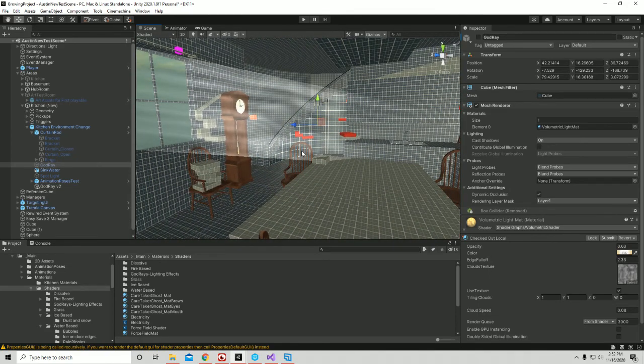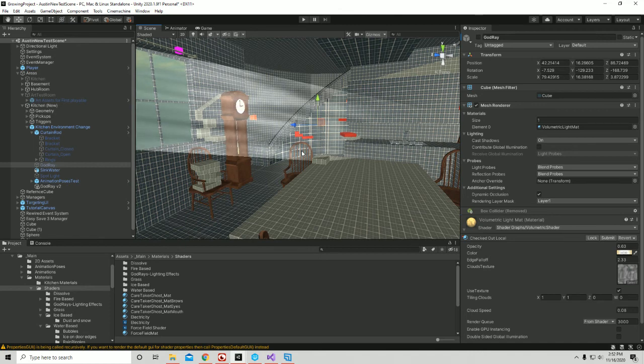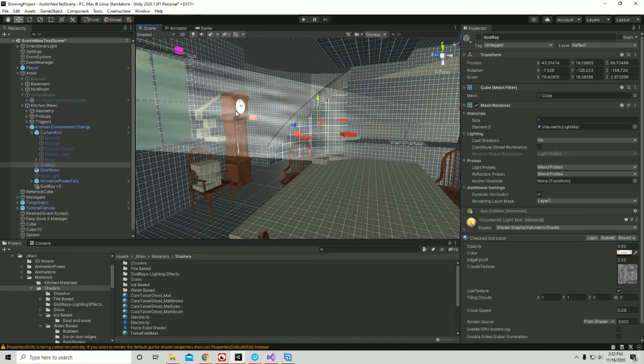But yeah, so that's my faked volumetrics for this week. Being that I'm not in HDRP and I didn't go into that package thing that was sent last night. But yeah, so that's my stuff for this week.